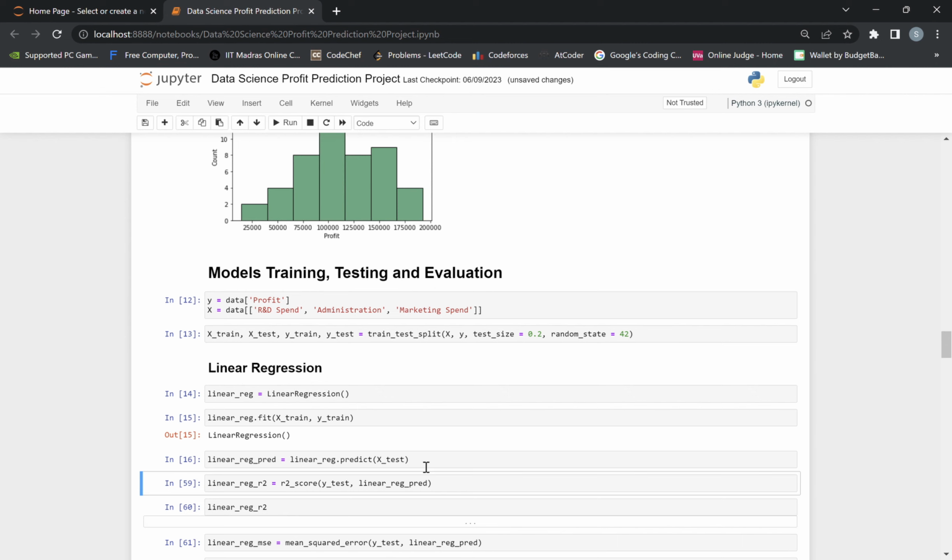Let's check the R2 score. R2 score is a metric. This function from sklearn's metrics module is used to compute the coefficient of determination, also known as R squared, between the predicted values and the actual values, like linear regression prediction and y test. It measures the proportion of the variance in the dependent variable that can be explained by the independent variables. The calculated R squared value is stored in the linear regression R2 score value.